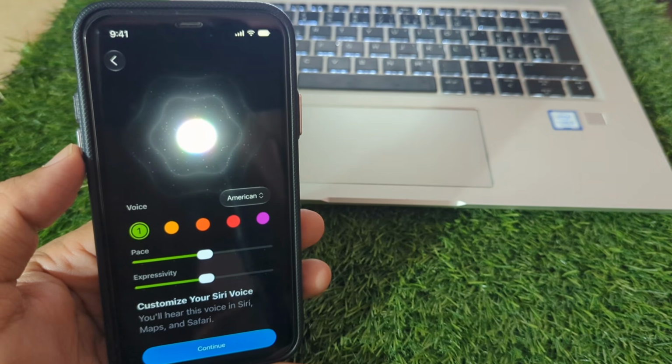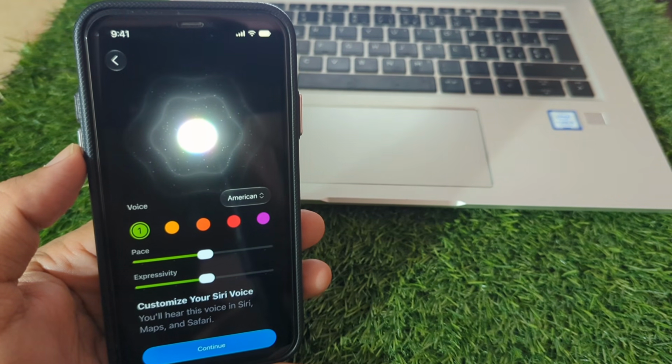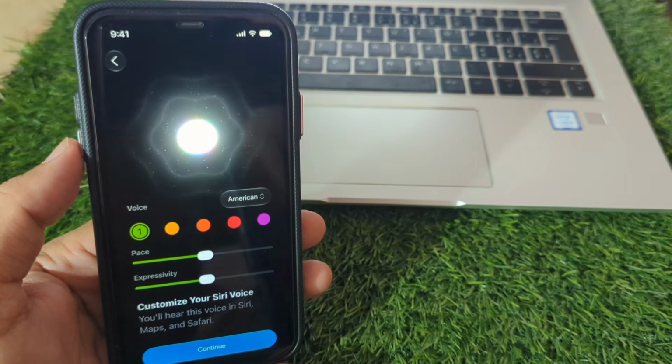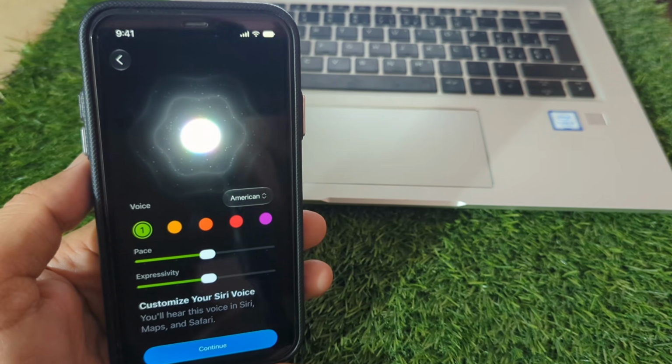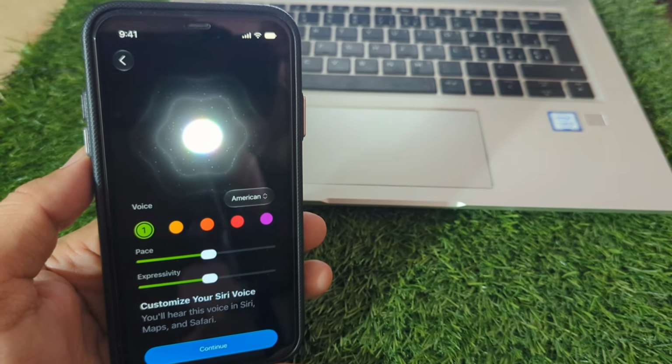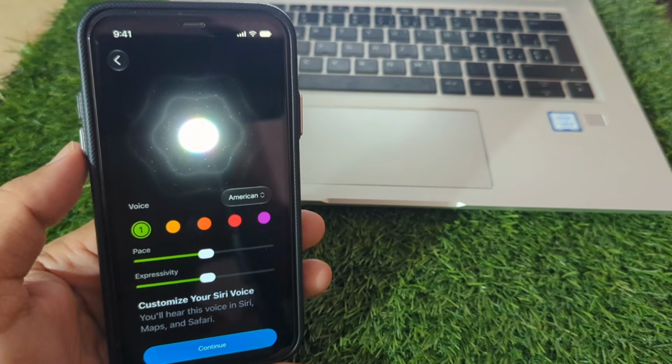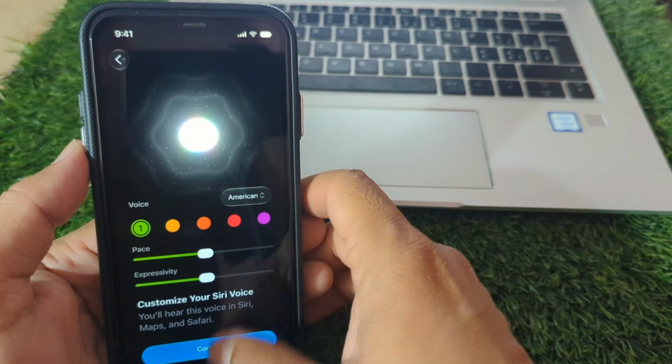So guys, in this video I'm going to show you how to download and activate iOS 27 AI Siri on any iPhone. So guys, if you want to download and activate iOS 27 AI Siri on your Apple device, here I will show you how you can do this. So guys, for that you have to simply watch this video till the end.